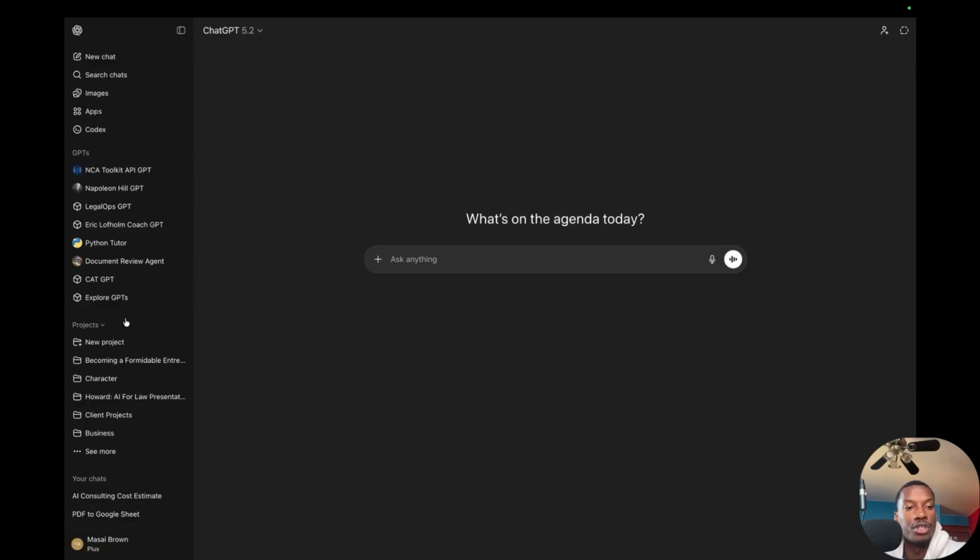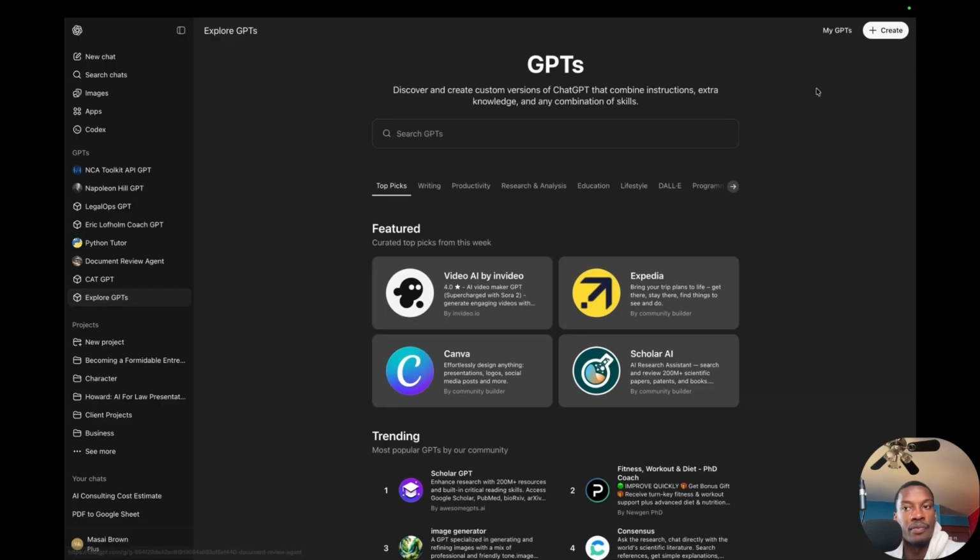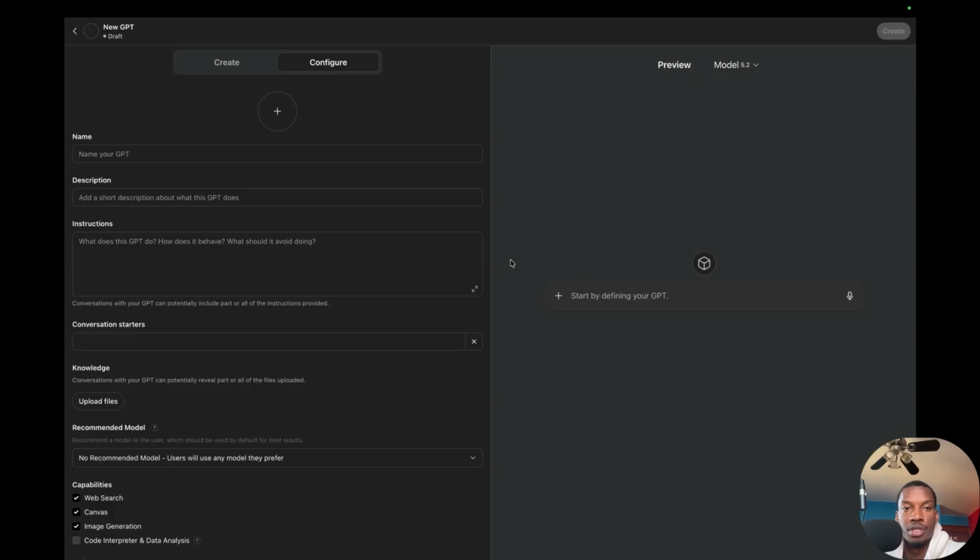And so what we're going to do in order to create this GPT is we're going to come into the Explore GPT section, and we're going to click Create for the GPT. So now we're already here at the configuration screen where we can actually create our GPT. Now, there's a few different sections here.